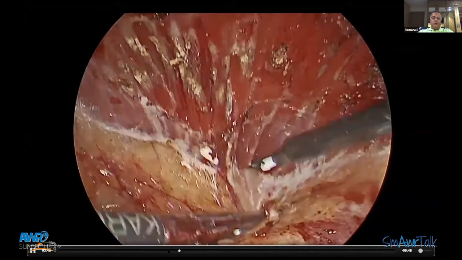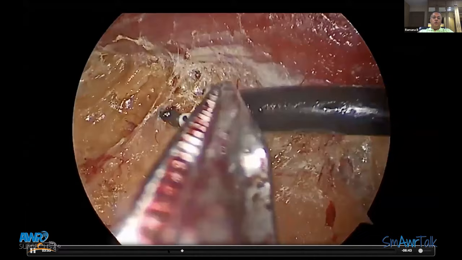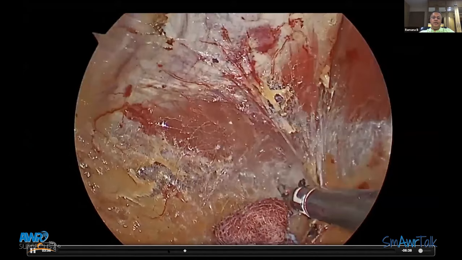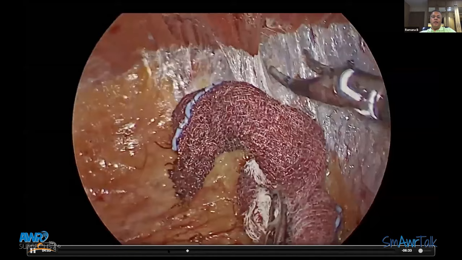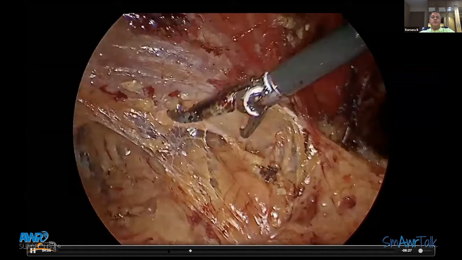You can be true preperitoneal or you can be true pretransversalis. I would go with whatever comes easy, and it might be different at different parts of your operative field. So you can see that we are using a bipolar instrument and just teasing off the fibers of the fascia transversalis from the undersurface of the bare transversus.